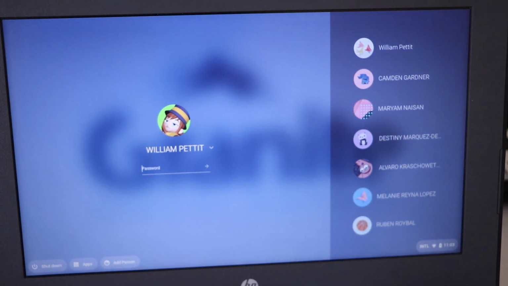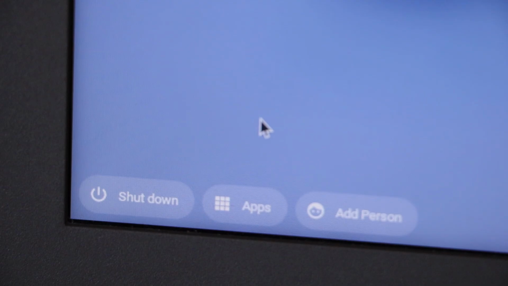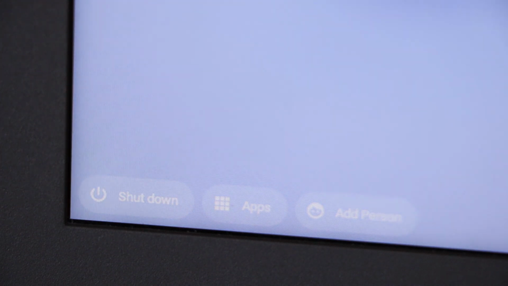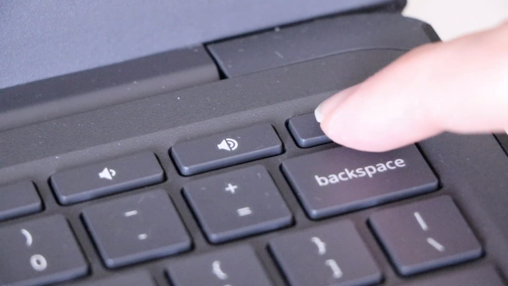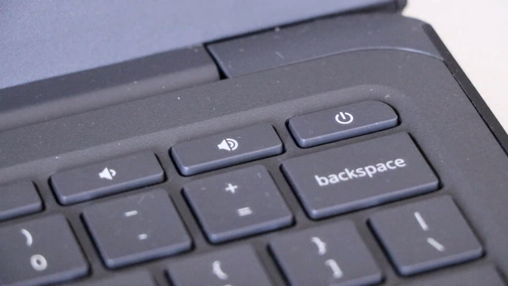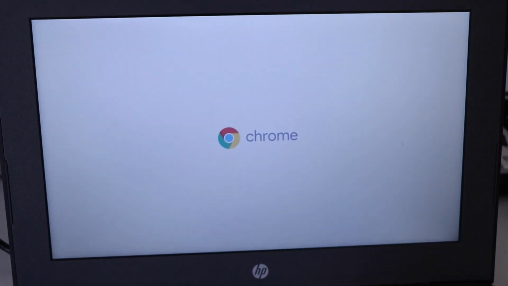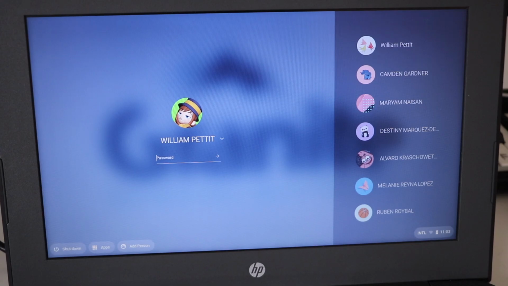You're then going to the bottom left where it says Shutdown to shut down your computer. Once it's shut down, hit the power button to reboot it, and then Chrome will come back up and you're in business. Hopefully everything should be updated.